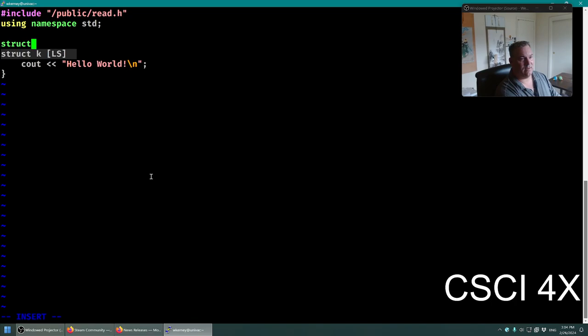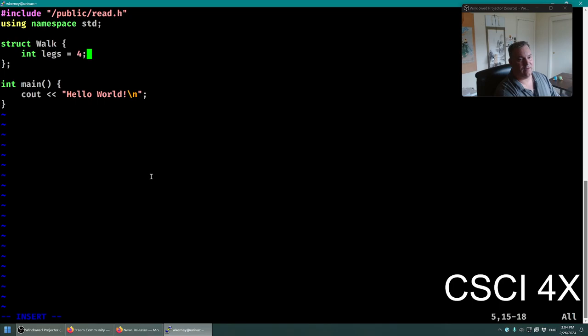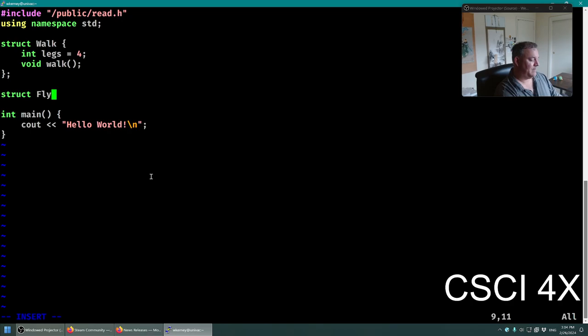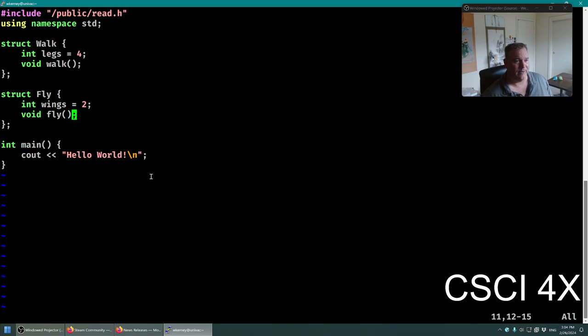So let's say we have a struct called walk, and it's got how many legs you have, and it's maybe got a walk function on it. And then we can have a struct called fly. And the fly struct will give you wings like Red Bull, and it's got some sort of fly function that might fly you around the map or something like that. I don't know. It's all very abstract right now. Let me just make it do nothing.